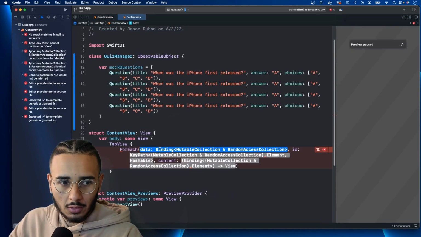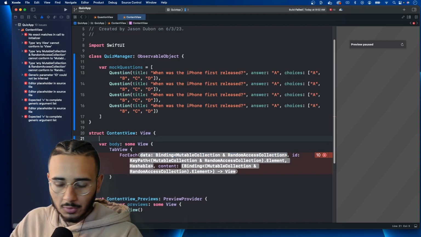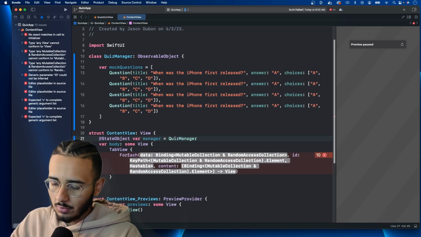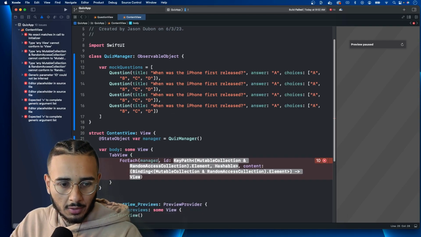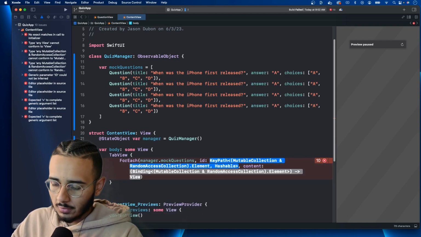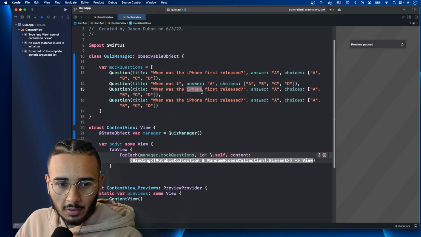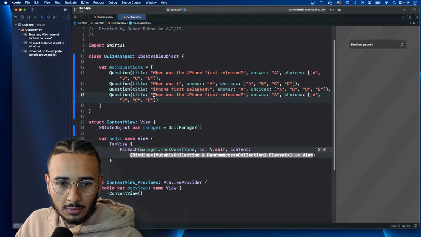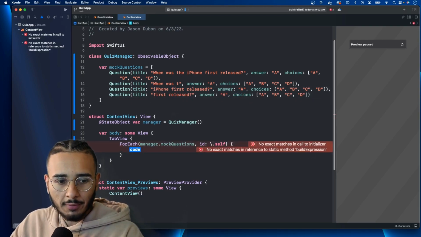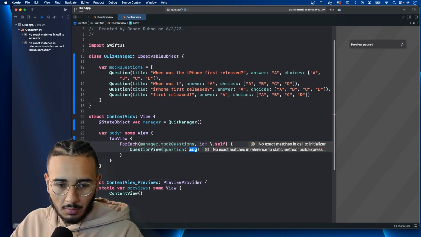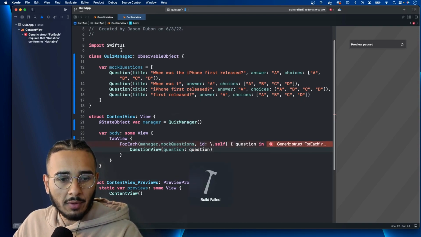Okay, and then we'll create a state object up top, state object var manager equal quiz manager. And for data, we're going to do manager dot mock questions, ID dot self. I'm going to change this because I think we might get an error if the title was the same. All right, so we have the for each, and for each we want to set a question view, pass in a question. Hit Command B, see if we have any issues.